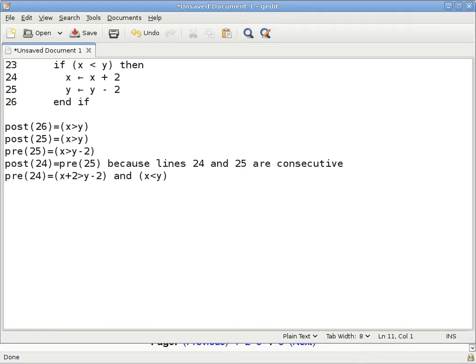If I know this is the case, can I say something about pre-23? Not necessarily. X is less than y is a condition that we can impose only on line 24 because it is the first line in the then branch of a conditional statement.